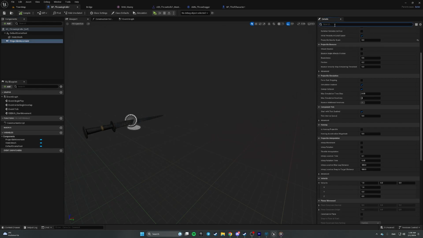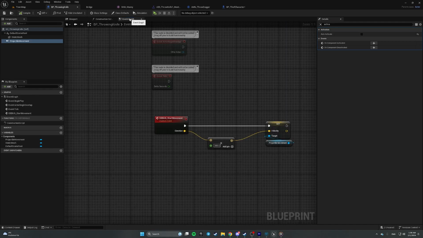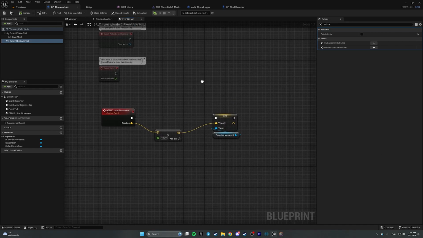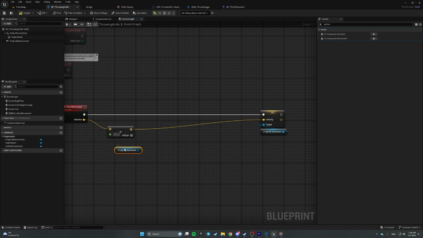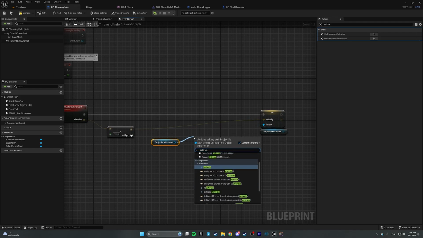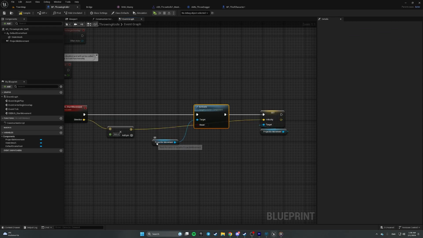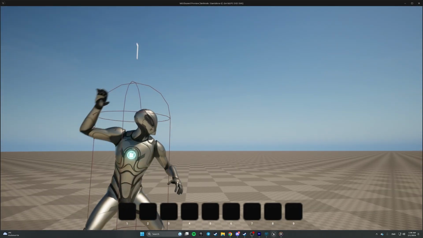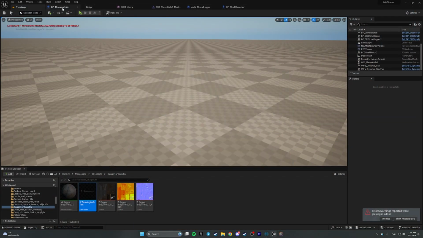Search for auto-activate here, save, compile, open event graph, and after setting a velocity, select the projectile movement right before setting a velocity and call activate. Well, I didn't test it yet, but I'm almost sure that it will fix our problem. Well, yes, everything is fine.